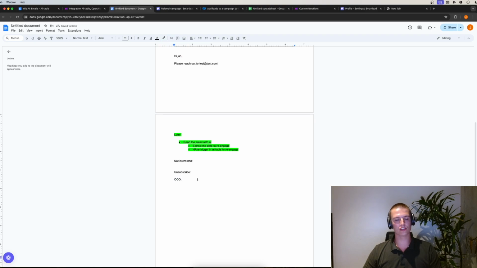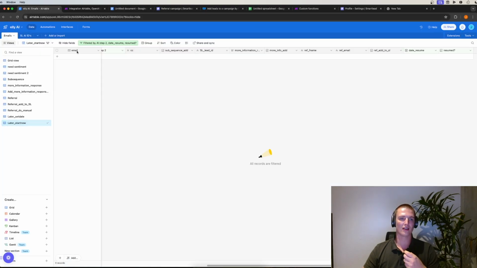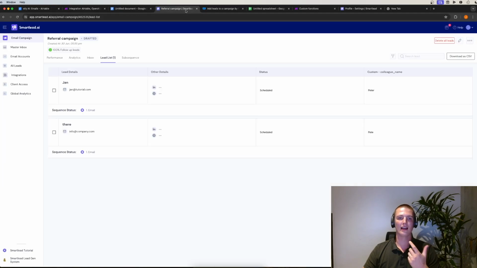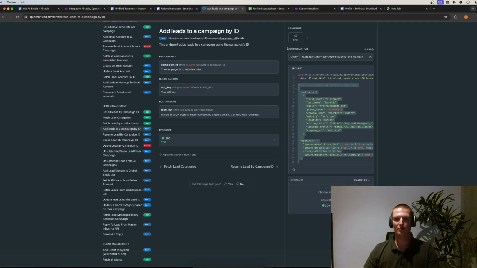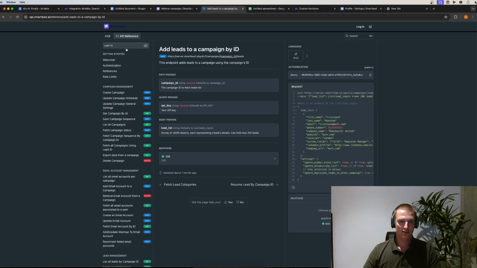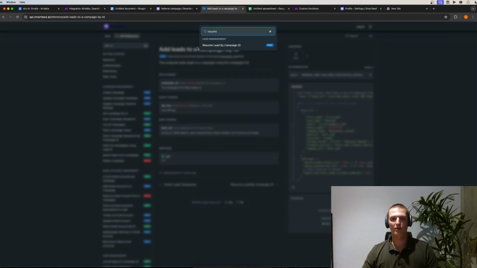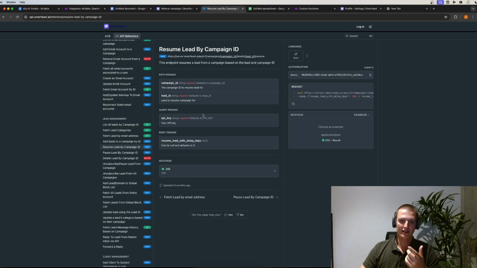So we have out of office. You want to do it very similarly to this one. I'm actually not going to build out this one because it's 99% the same. The only thing is you have to change the prompt, obviously, to extract the date. And then you want to have a similar thing like this, but use a different endpoint. I built this in my agency a couple weeks ago, and it works really well. It's resume lead by campaign ID. So you just use this endpoint and resume the lead right away. And then basically the campaign will continue.